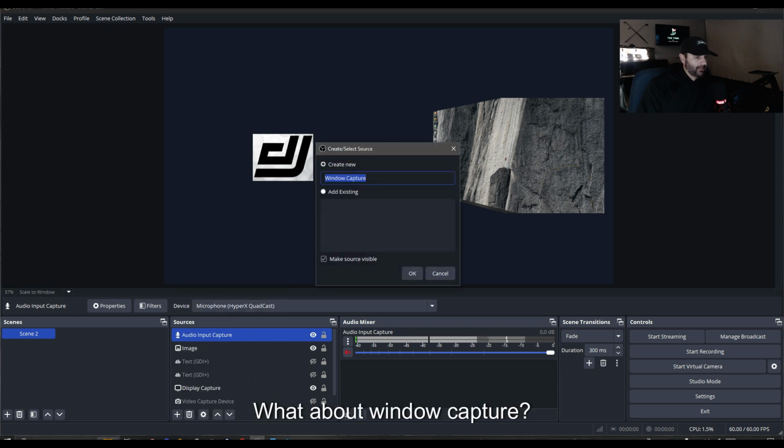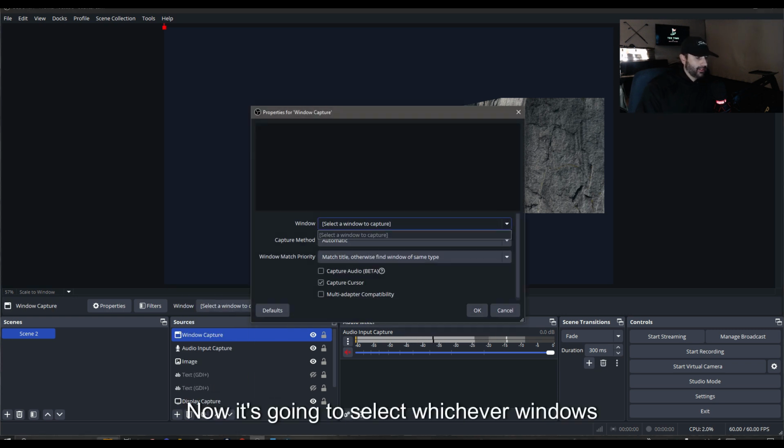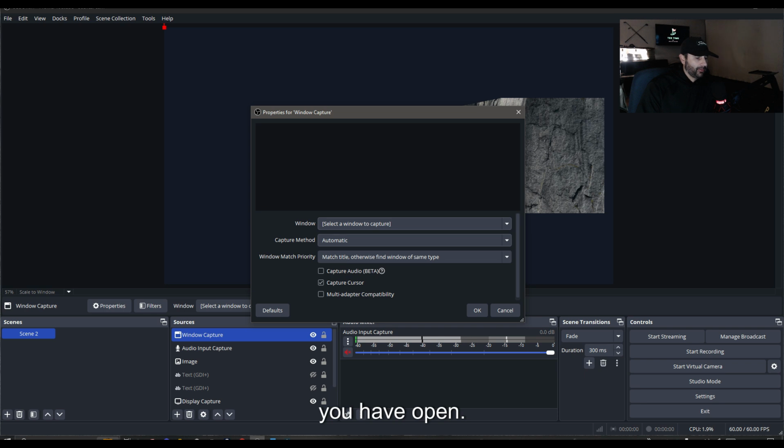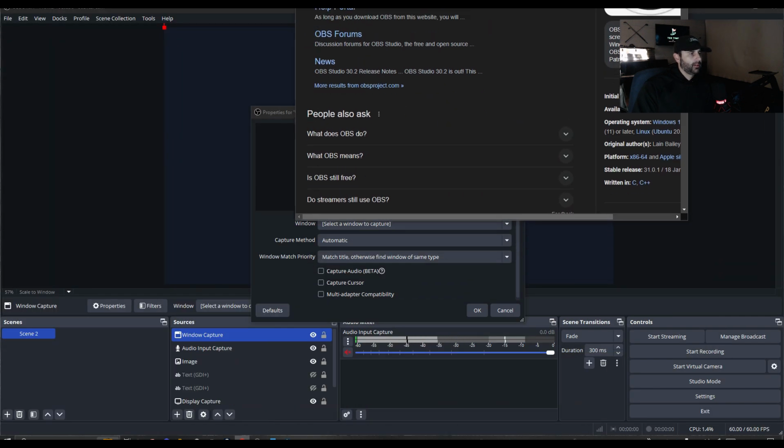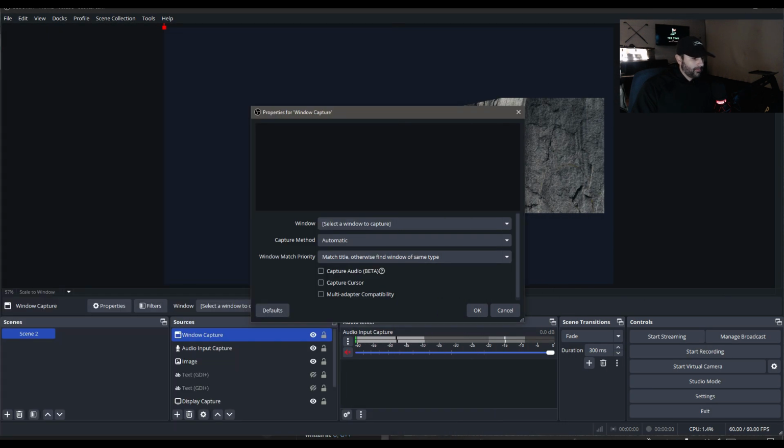What about window capture? Okay, window capture. Now it's going to select whichever windows you have open. I really don't have any other windows open that it could choose from, I guess. So there's nothing popping up here. That drop-down list would, I'll open Chrome. I do have Chrome open, so I'm not sure why it didn't show up.